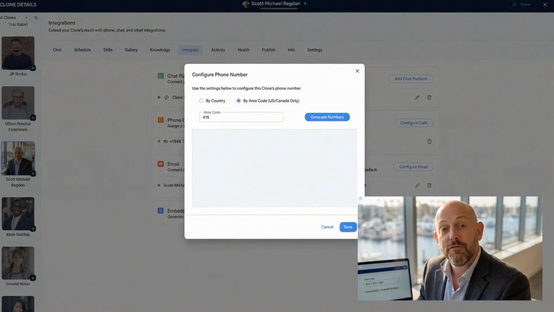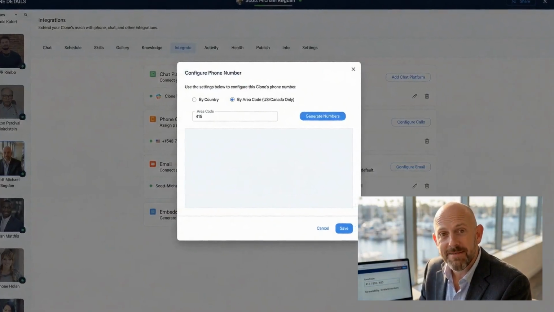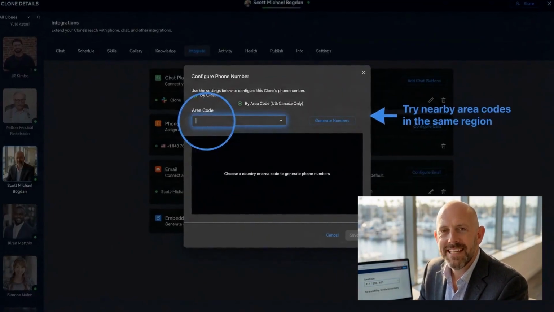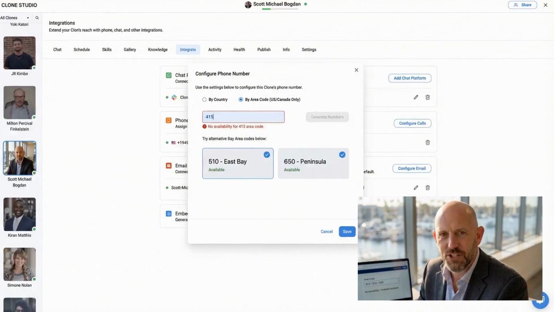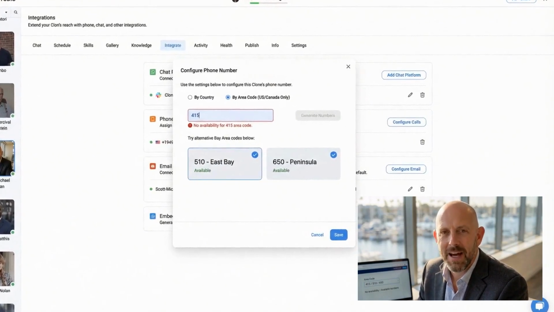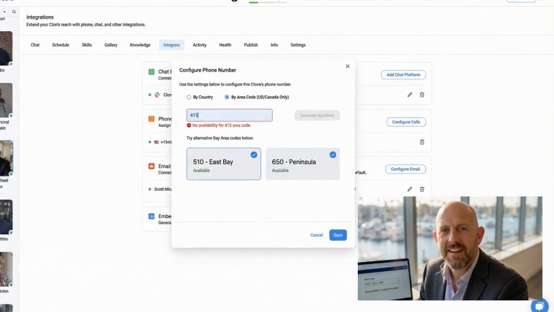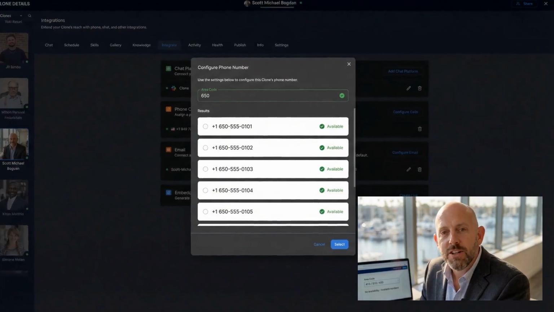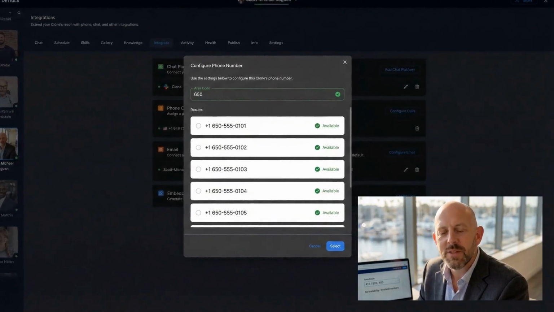Here's something important to know. Not all area codes have available numbers at any given time. If your first choice shows no availability, don't worry. Just try nearby area codes in the same region. For example, if you're looking for a San Francisco number and area code 415 is unavailable, try 510 or 650 instead. The system will display available numbers once you enter a valid area code with inventory.